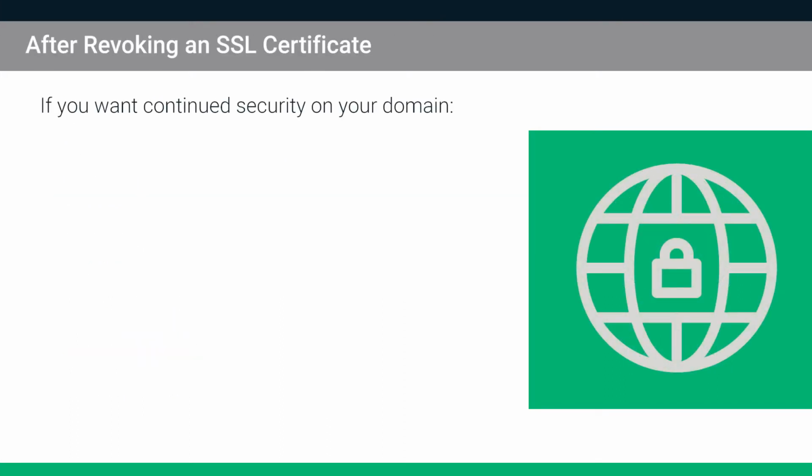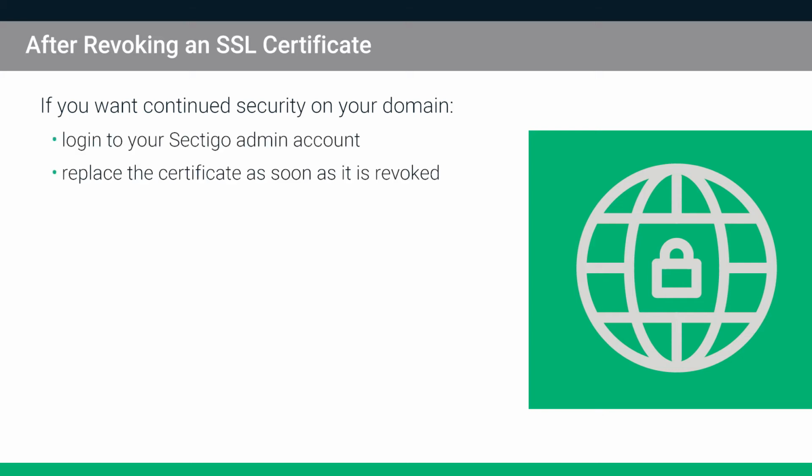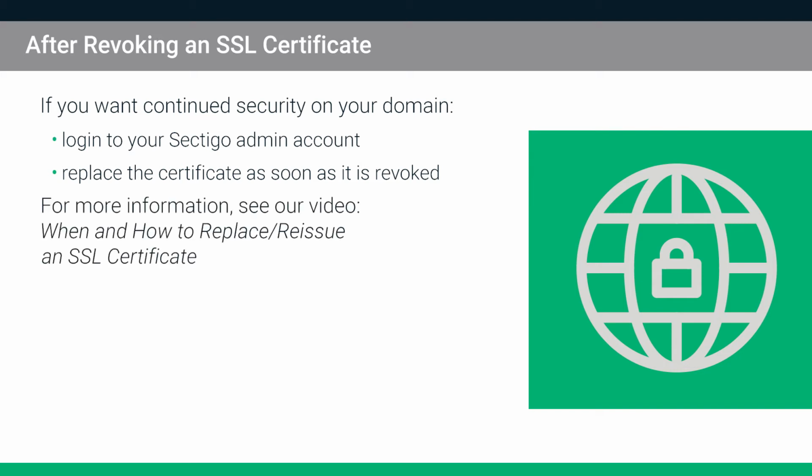If you want continued security on your domain, log into your Sectigo admin account and replace the certificate as soon as it is revoked. For more information and a demonstration of how to replace a certificate, see our video, When and How to Replace Reissue an SSL Certificate.